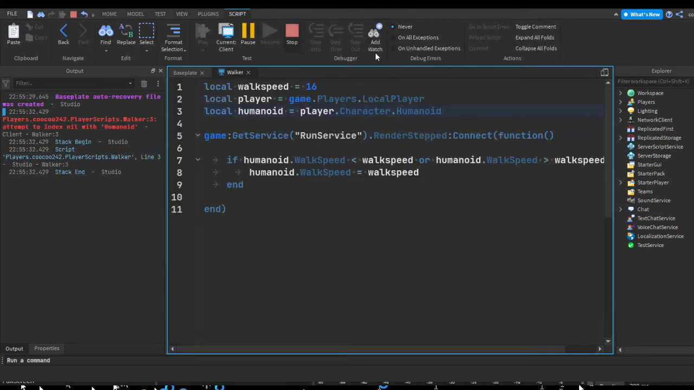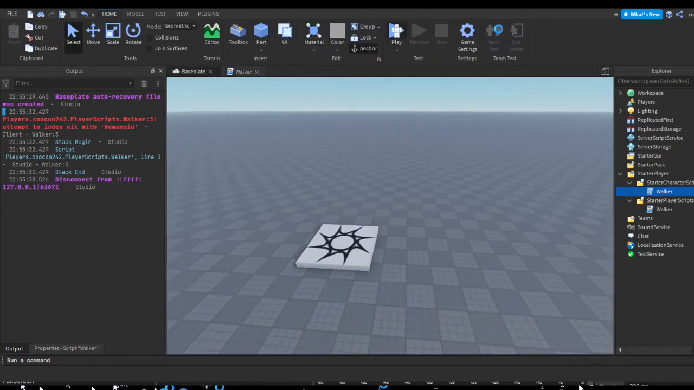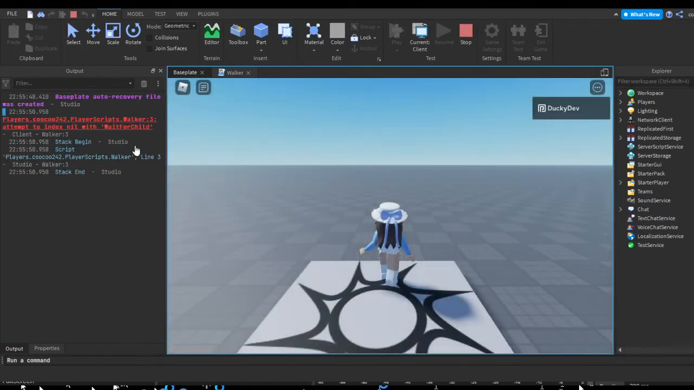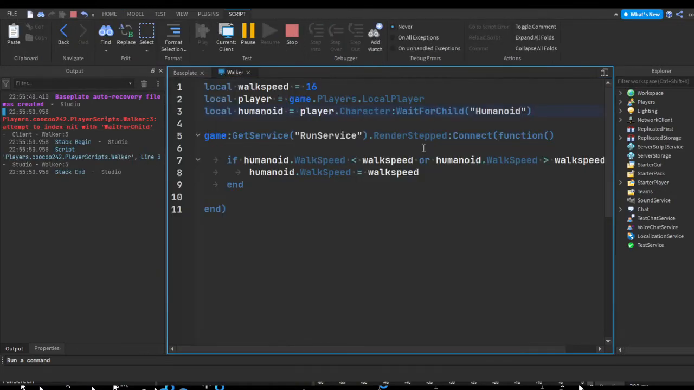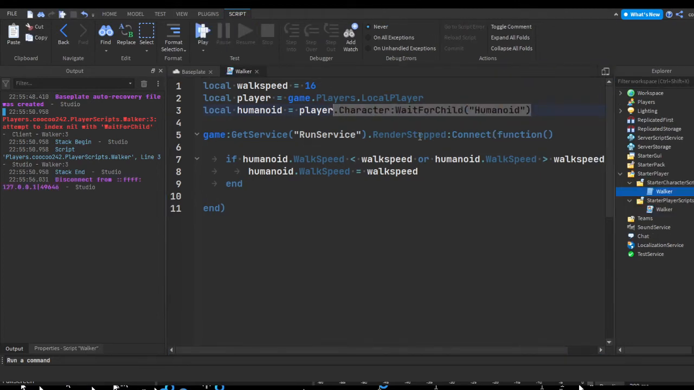attempt to index nil with Humanoid. Game.Players. I'm just going to do WaitForChild Humanoid, because the humanoid isn't always fully loaded when the player first joins. Attempt to index nil. Oh, well, I guess we should get the humanoid, but maybe we should get the character first.